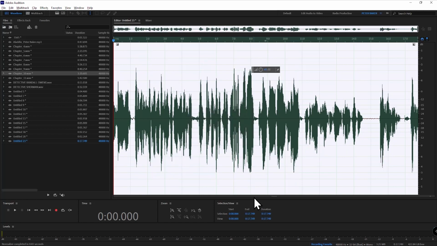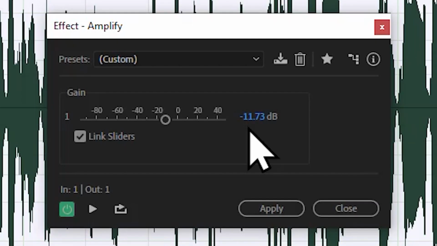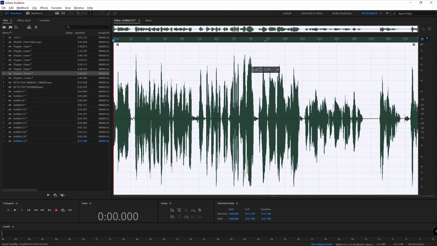And now we're going to boost it even more. We've got a little bit of headroom there. I'm just going to add 2 dB. So I'm now going to go into Amplify and then put 2 dB in. 2 dB and apply. And there we are. That's what I want. Now, all this time in the background, Adobe Audition has been recording the sequence of effects I've been putting on here.